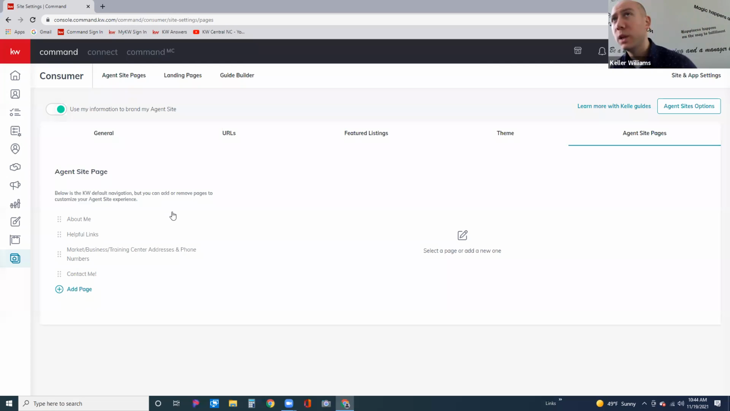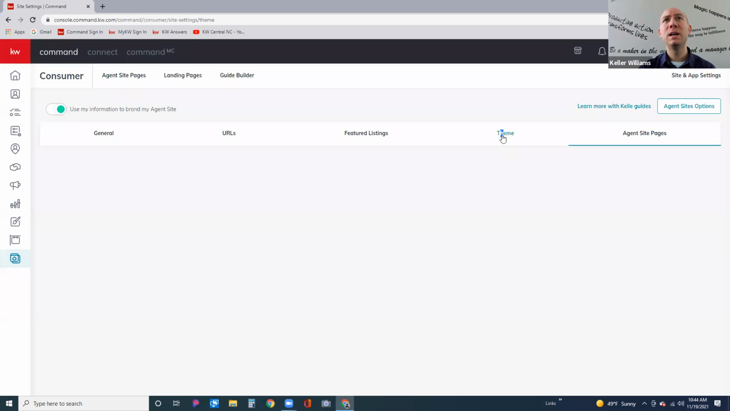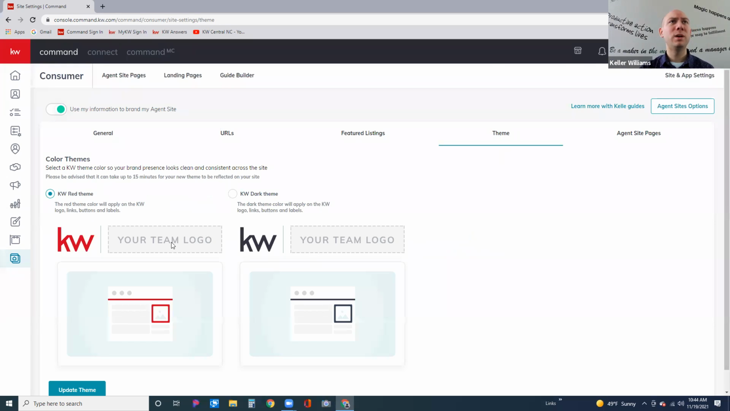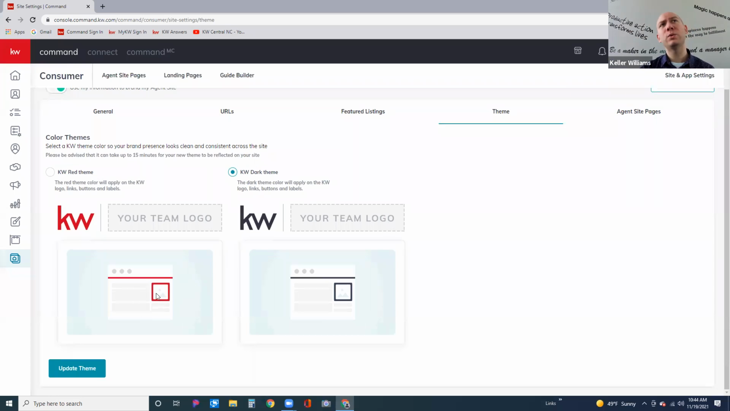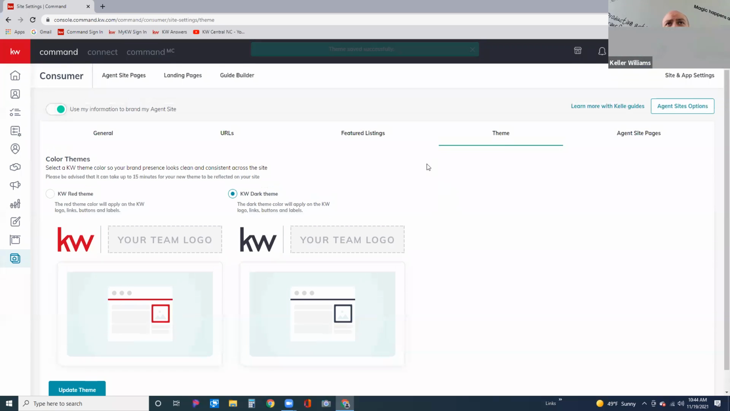Okay, so a couple of things we want to touch on before we move on to the app and the Kelle app, and we'll talk about Guide Builder a little bit. We're starting to come up on the hour here, I guess. Theme is, do you want your theme to be red or black? We call it the red theme or the dark theme. I just switch it back and forth every time I have this class. It's only kind of noticeable. You want it red, you want it black, just pick your color. And that's about all there is to it.